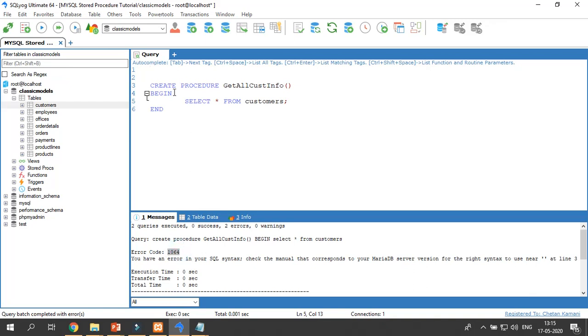It generates an error 1064. Okay, delimiter $$, and again I am going to change delimiter to default semicolon. Once you complete your stored procedure, you must change the delimiter back to semicolon.